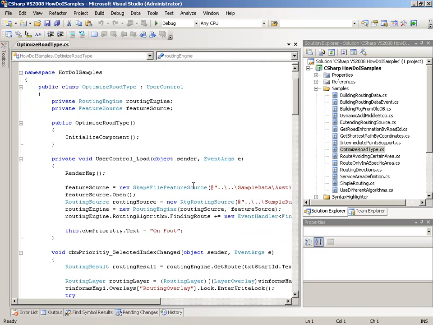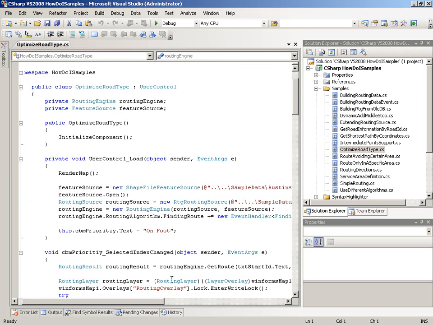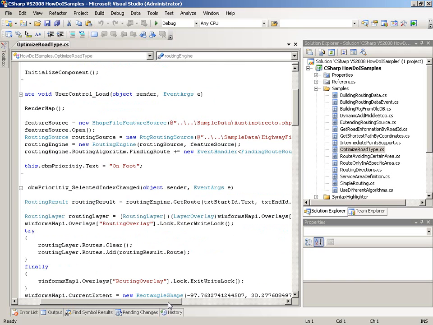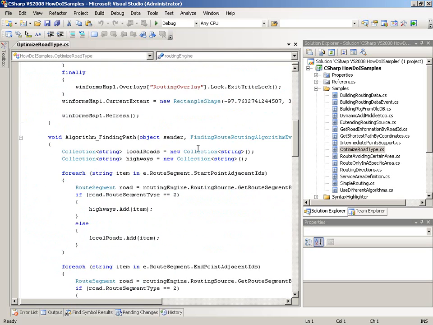And in this particular case, it looks like we actually have a different RTG file. Nope, hold on. It looks like there's an event here. Yeah, it looks like we're hooking the event up, and then in the actual algorithm finding the path, as it goes through, it looks to see if that road segment type is 2. And if it is 2, then it adds it to the highways collection. Otherwise, it adds it to the roads. And so here, kind of in real time, we're analyzing the features, and we're trying to determine if it's a highway or not.